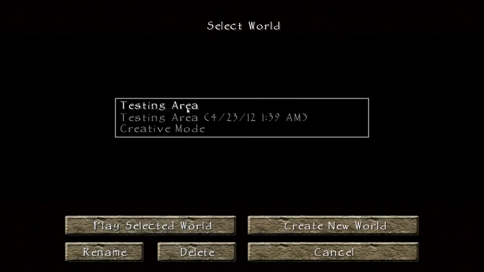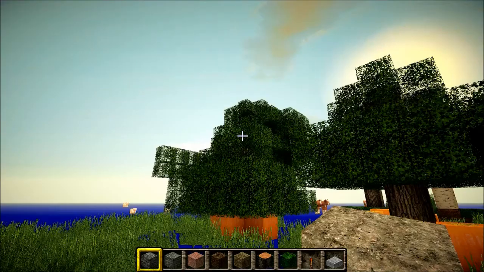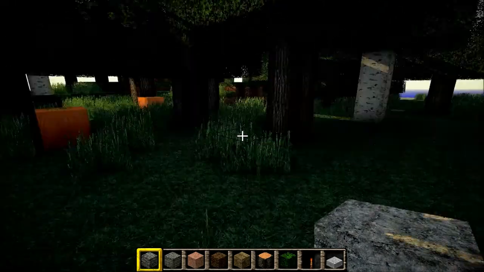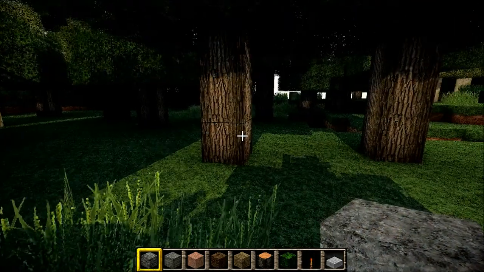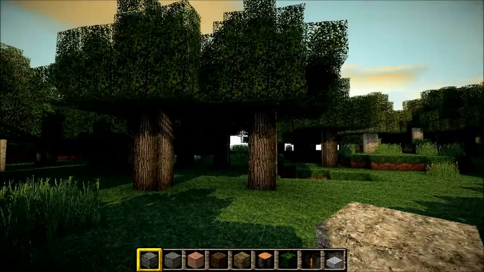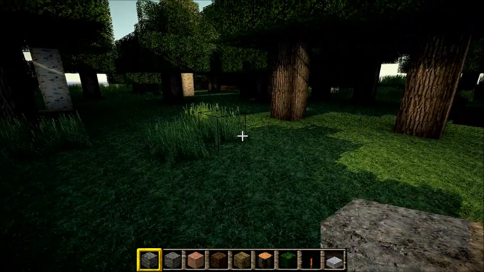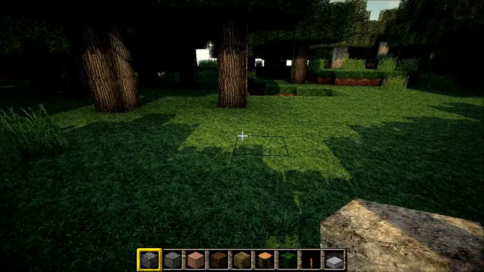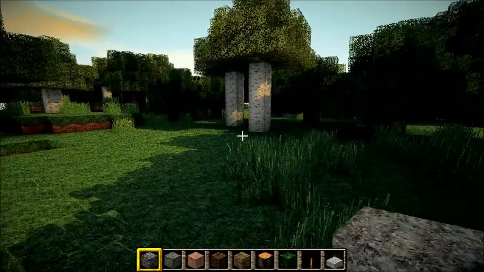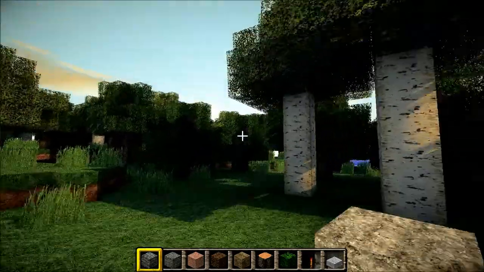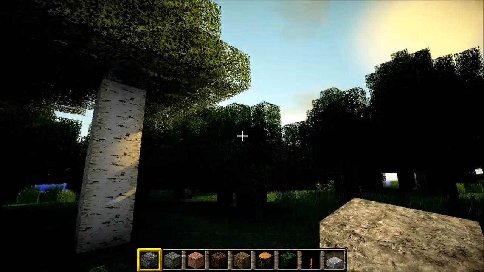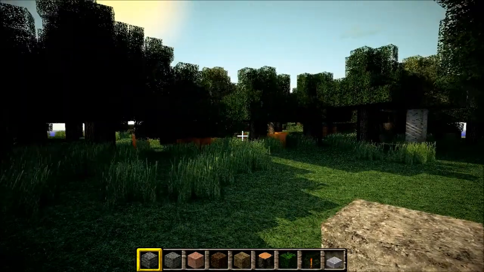Alright, so cool, let's go back in, and now the moment of truth. Play. And oh yes, look at this. Everything is flowing. The grass looks so pretty. There's stuff on the ground. Oh, it just looks so good. But yeah. There you go.